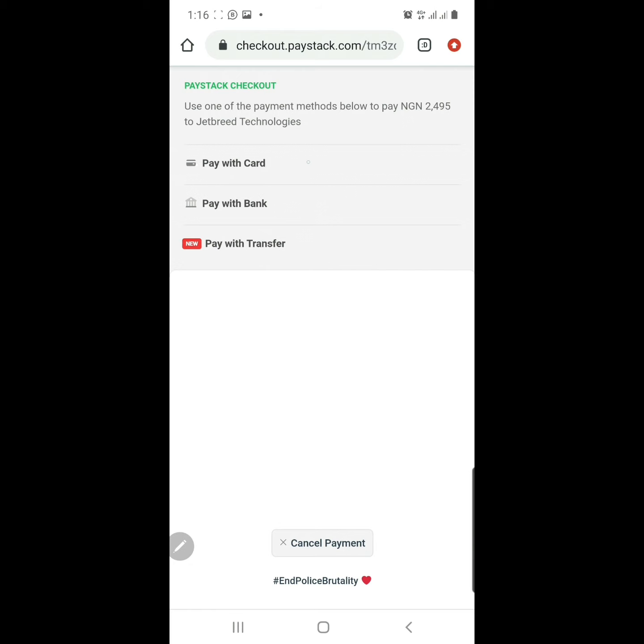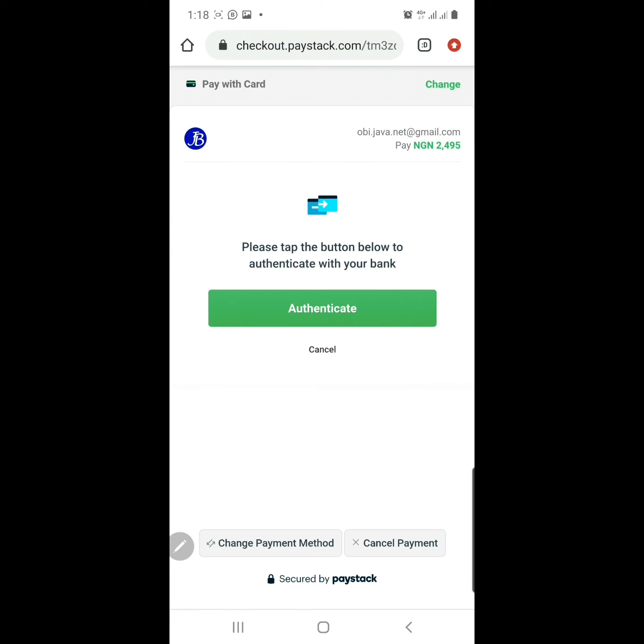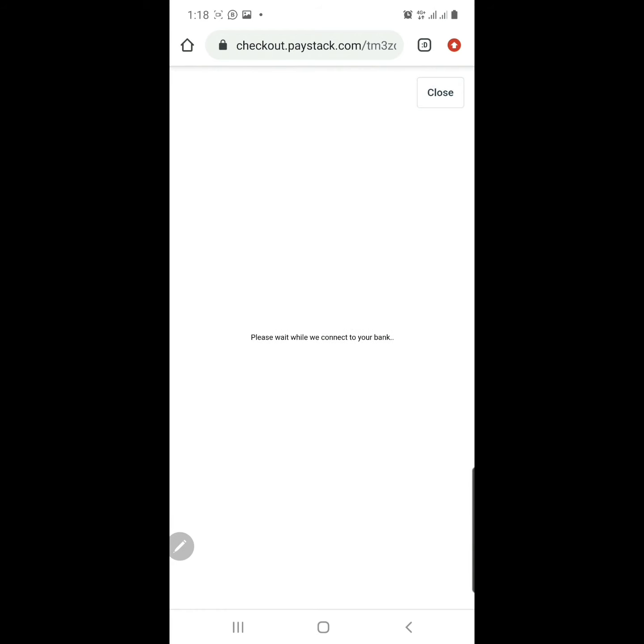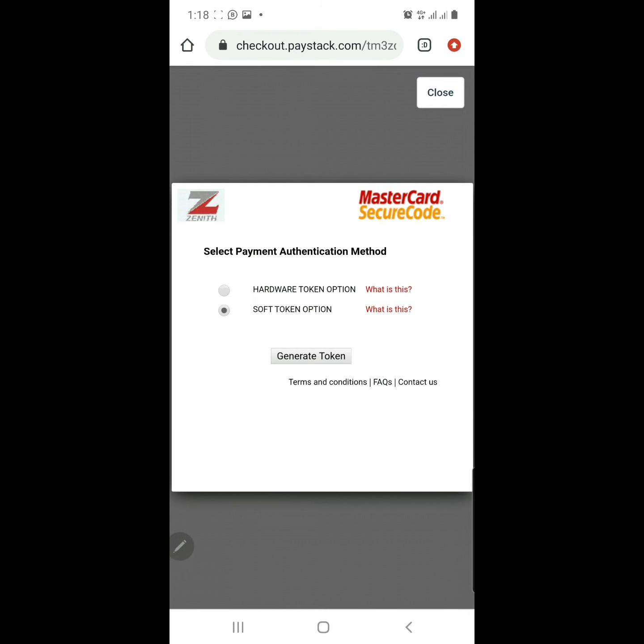It takes you to pay with card, pay with your bank, or pay with transfer. Let's pay with card. You will have to fill in your information here. After you have filled in your information and put your ATM card PIN, you authenticate. It's authenticating now. It will bring you up here.